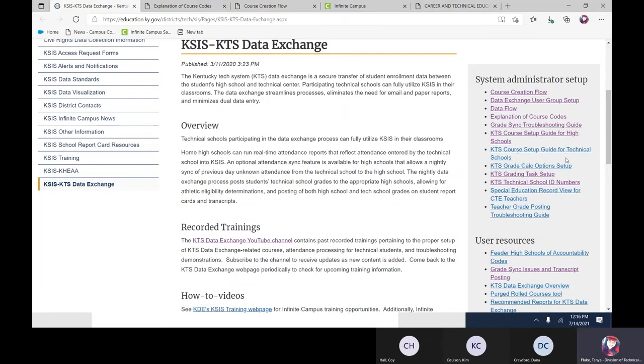Down through here, there's more. Special education record view for teachers. Your teachers will not be able to see special education records unless you follow the directions in this after your students start populating into your schools. I would do this about like the first week or two of school. Go through the information here and make sure that your teachers are added to the students' records correctly so they can actually see special education information.